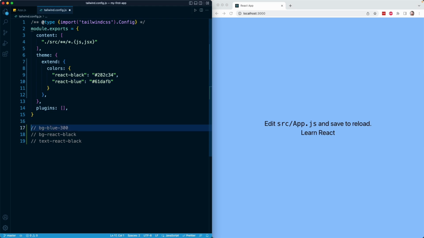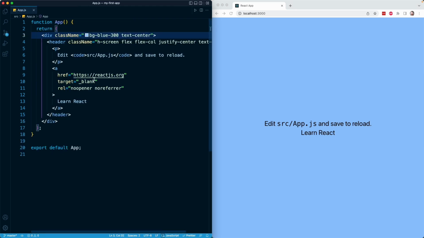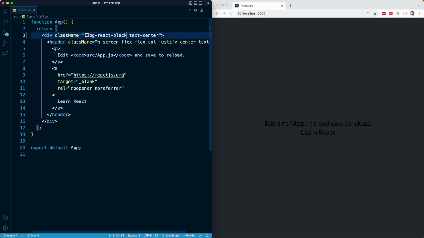So now if I go back to my component in app.js, make sure to save the file. Here, where we previously had bg-blue-300, if I want to use my own custom background, I now have a class called bg-react-black. And when I save that, you're going to see we're now going to get that black color. It does hide the font a little bit, or the text, but you get the point, right?